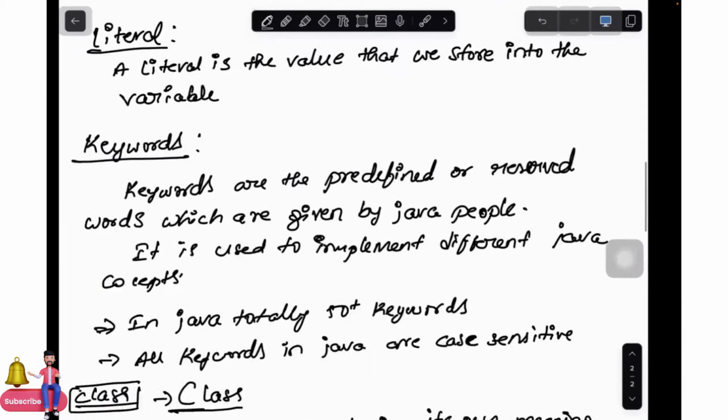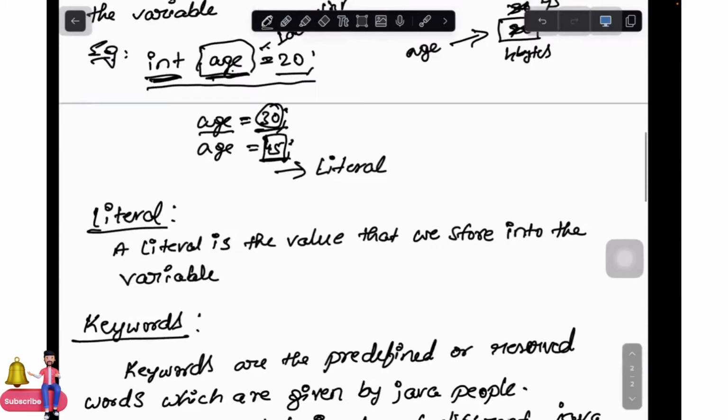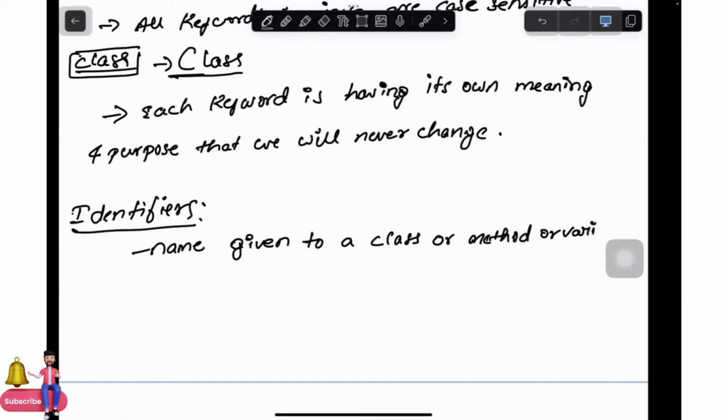And also, just now we covered a variable: a data type followed by a variable name. This variable name can be treated as an identifier. So here, age is an identifier. So what is an identifier? A name given to a class or method or variable. If you give a name to a class or method or variable, it is called an identifier.